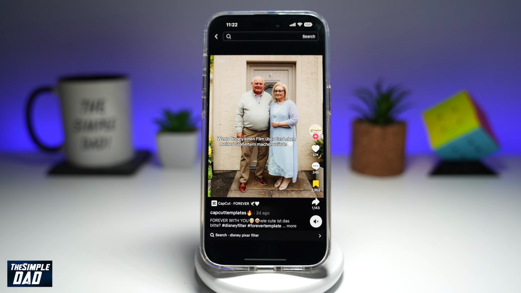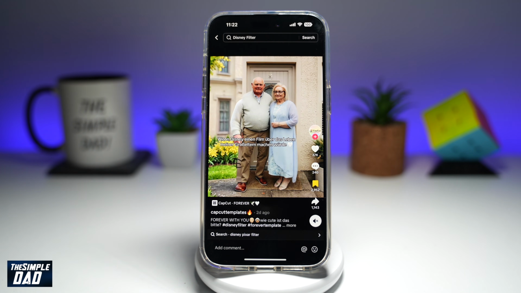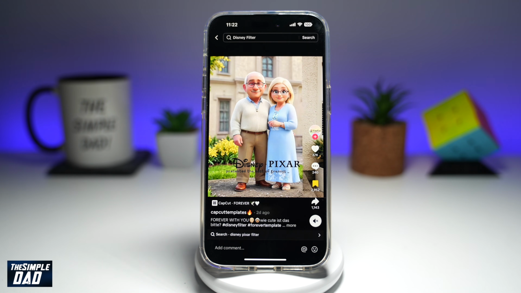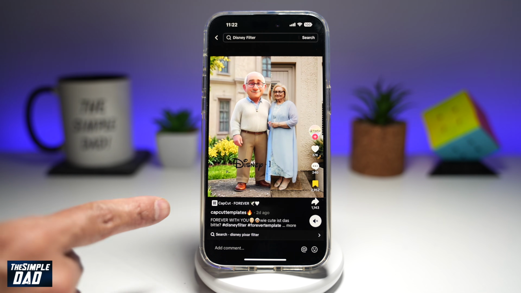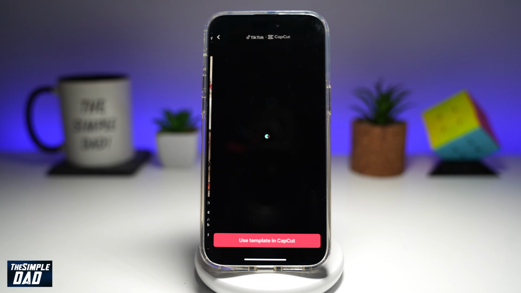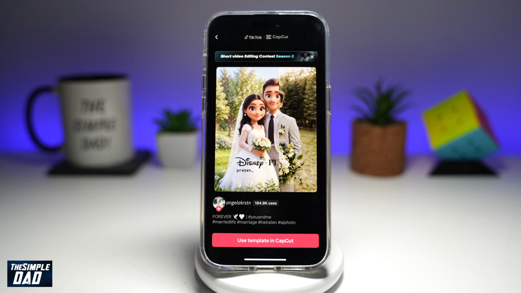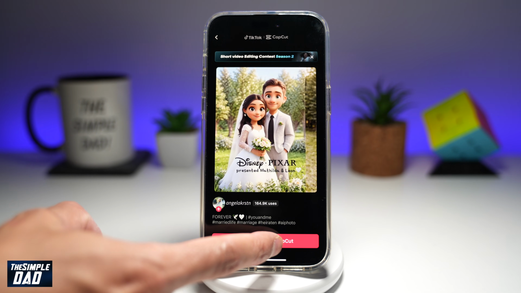So this is the template which I'll be using. Forever will basically change your photo into a Disney Pixar photo. So you can use a photo of yourself or maybe a couple photo. So let's go ahead and tap on this Capcut Forever. Now this will show you the template which you're going to use. So go ahead and tap on Use Template in Capcut.